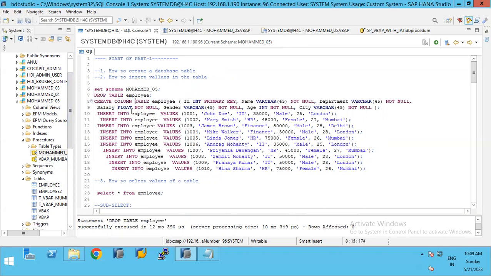We need to write the keyword COLUMN if you want to create a column based table. If you don't write this, by default it will be a row based table. So create column table and your table name. I don't want to specify the schema name since I have already executed that statement in this window. So my field name, data type, and any constraint if you want, like primary key.